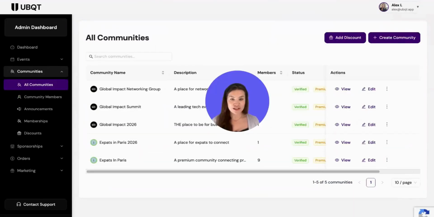So that's the basics of creating a community on UBQT. It's half the story, as everything that I've done will be reflected in the app. I can also do a lot of the management that I've been doing here in the app directly. So I recommend downloading it and playing around with that too. It's really good for on the go if you need to make some changes.